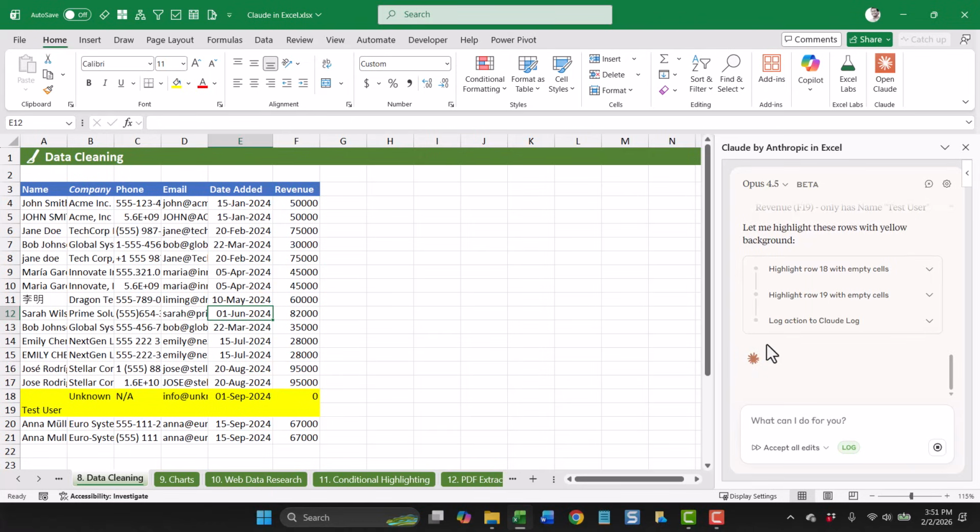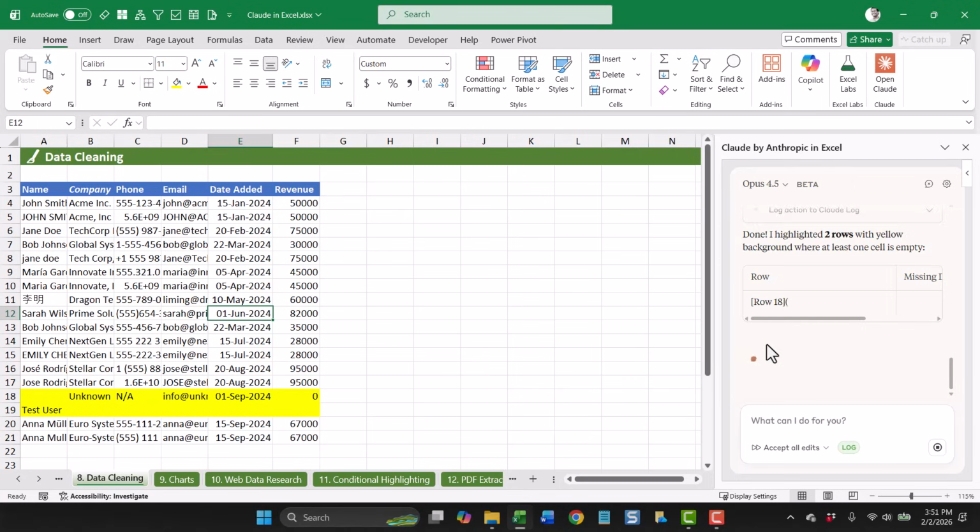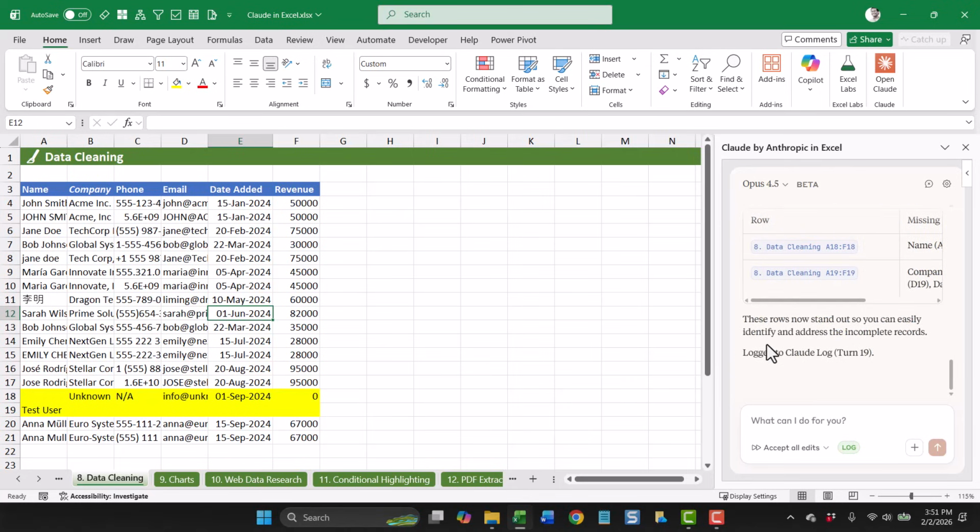Again, be a bit cautious when you're using Claude for data cleaning, because once it deletes the data, it may be an issue for you. So always keep a backup and maybe avoid data cleaning with Claude.